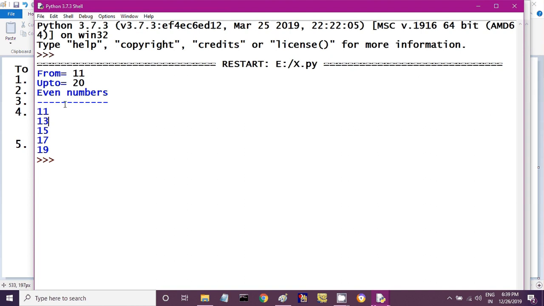But if you observe the output, unfortunately we are not getting the even numbers, we are getting odd numbers. Why? Because I have taken the first number 11 and added 2, then it became 13, added 2. So every time we are adding 2, when the user has given the first number as an odd number, you keep getting the next odd numbers instead of even numbers up to 20. So this is not a proper program.